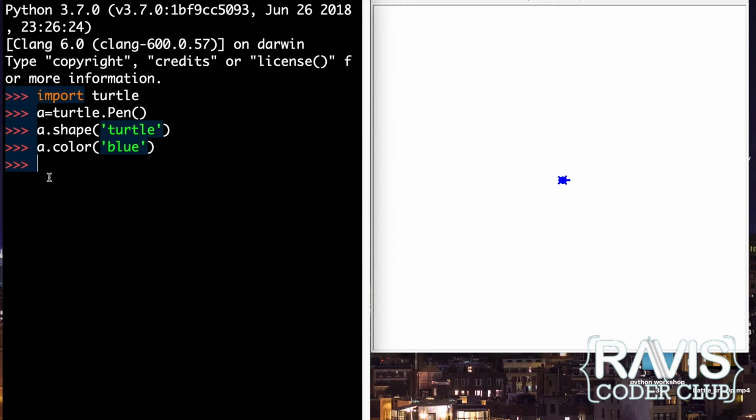I'm going to draw the triangle with sides of size 100 pixels. So I'll do a.forward. Forward is the command to move my turtle forward, and I'm going to move it forward by 100 pixels. So there you go. Turtle has moved forward.